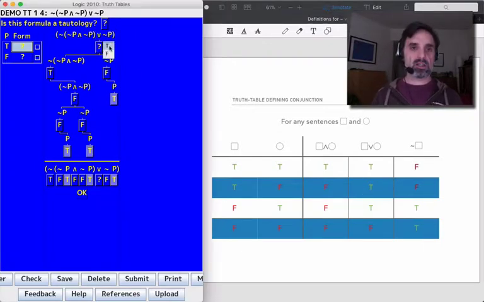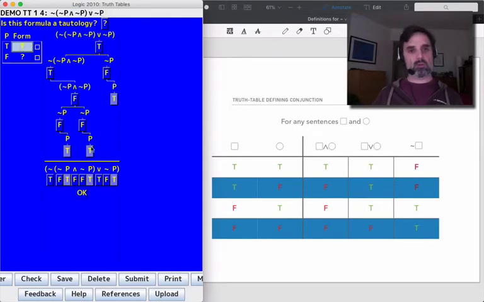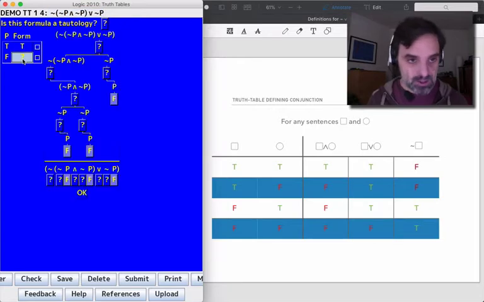So in fact, this is true. And so we can click OK. So what we learned is that this sentence is true on this row of the truth table. The truth values go up the tree like that, and they get to true. Okay, what about when P is false?